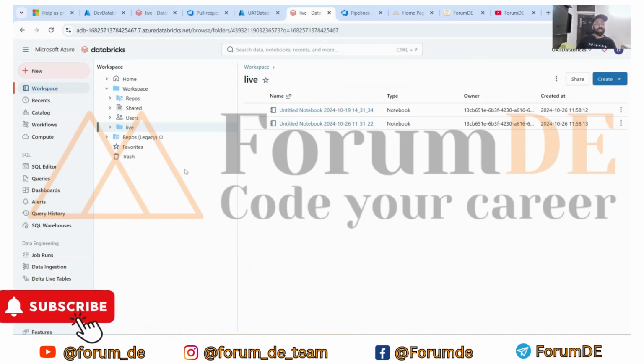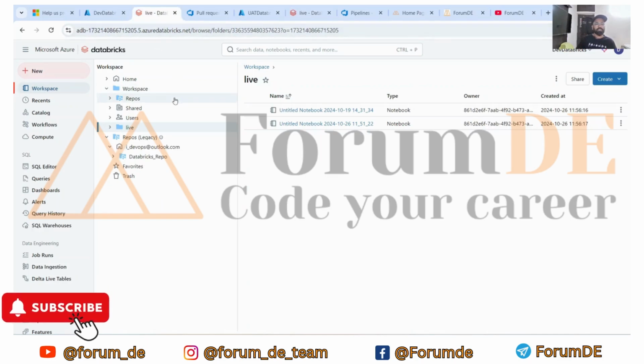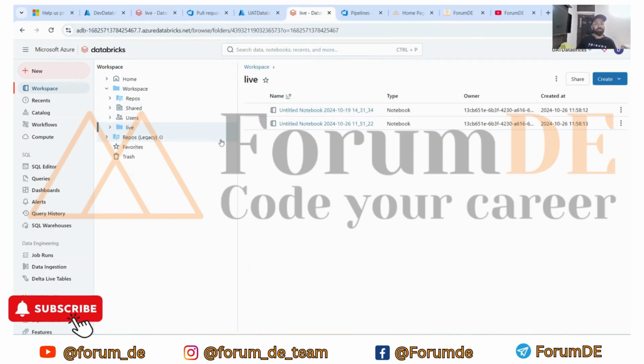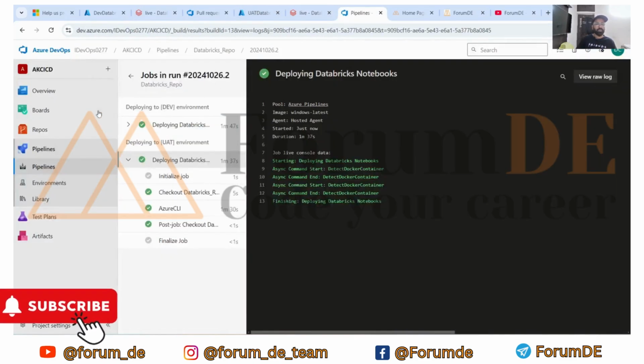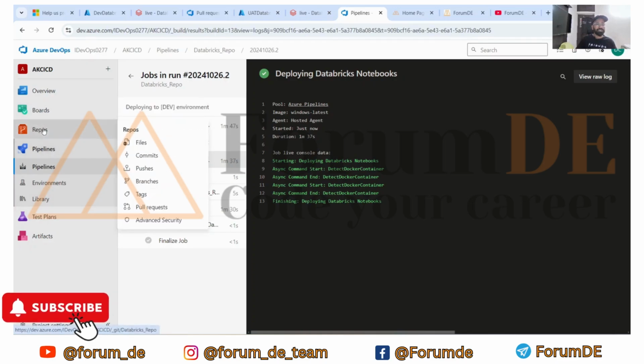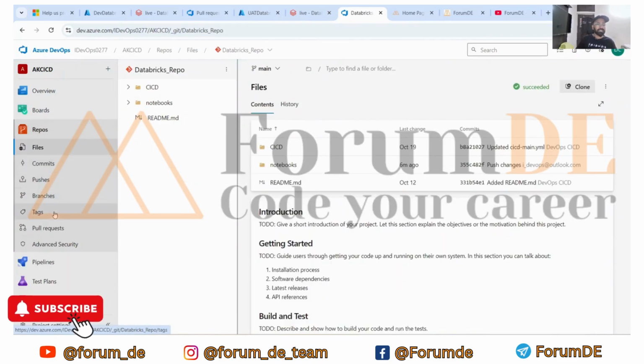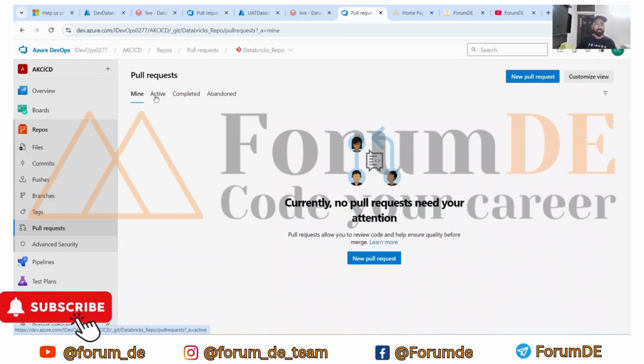There is no manual pushing of code, like downloading the Python notebook from dev and then uploading it. It is all automatic, and everything is tracked. Who has pushed the changes, what changes have been made, everything has been tracked.